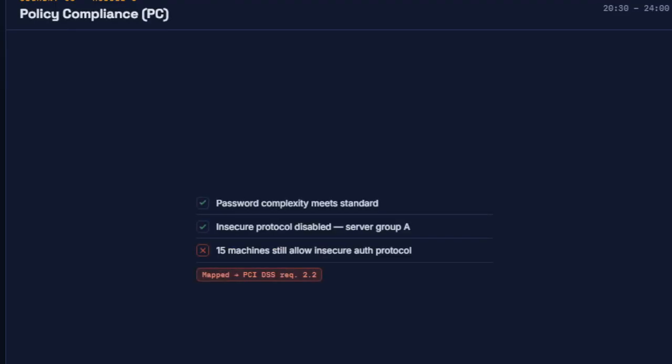Vulnerabilities are about missing patches and known flaws. Policy compliance, or PC, asks a different question: is this system actually configured securely in the first place? PC checks a system's configuration against a benchmark, most commonly a CIS benchmark, published by the Center for Internet Security, covering things like password complexity or disabling insecure protocols.